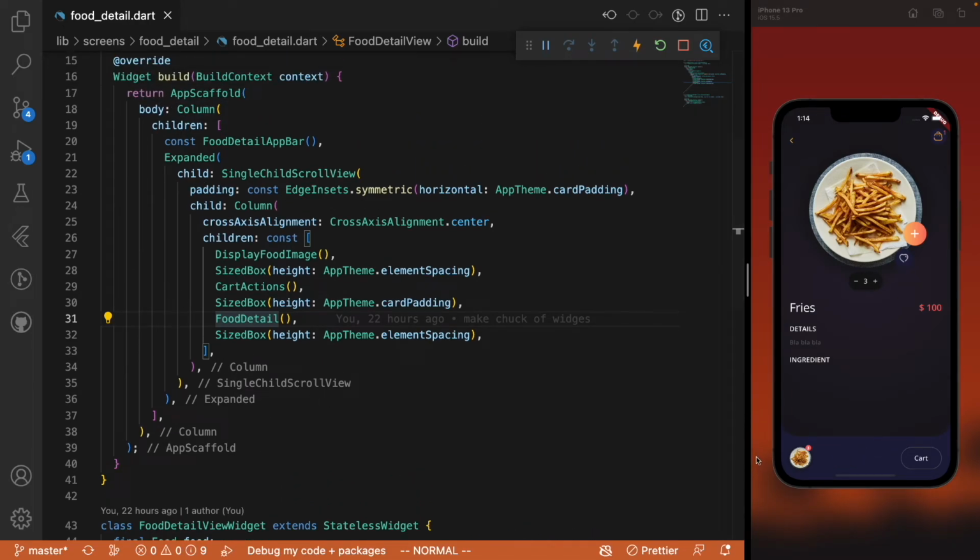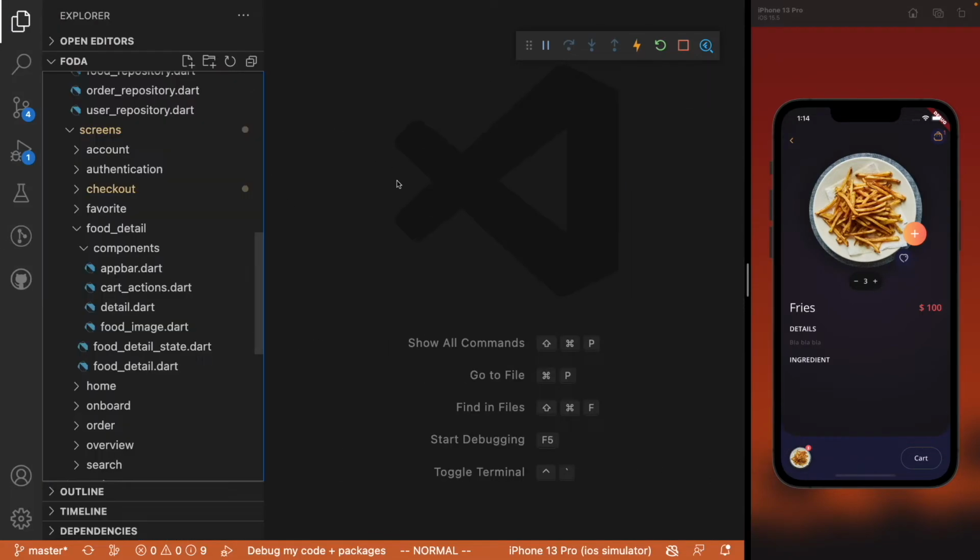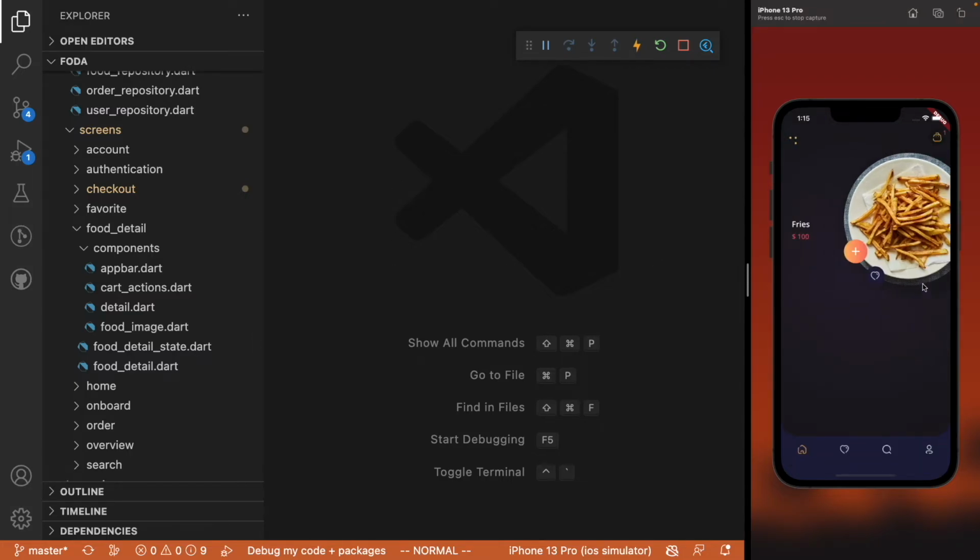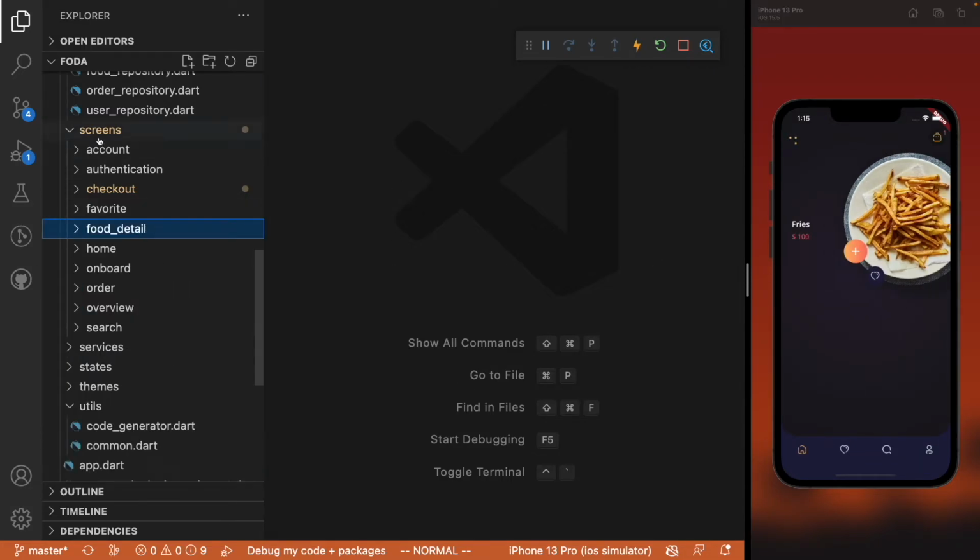We don't have this. So how do we have this? This is how we get this. And I'll just take it first. I'll take it to the services.